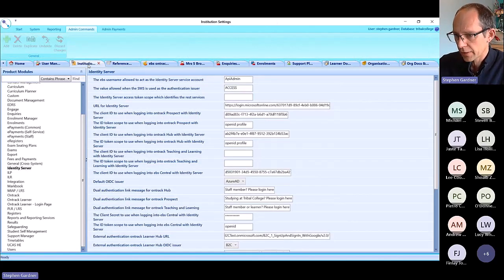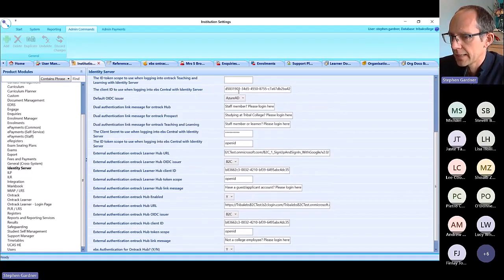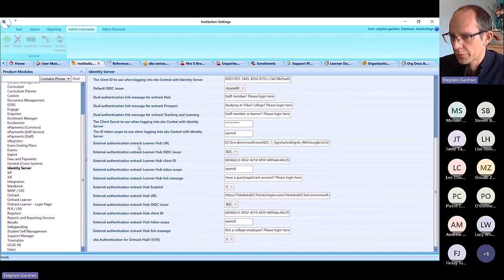Institution settings, there are a number of settings here. As part of this, we have the URL that can be used for Enter ID. For B2C, we have both one for OnTrack Learner Hub and one for OnTrack Hub. So the URL is made up of your B2C directory name.